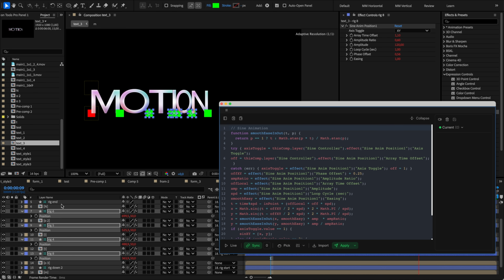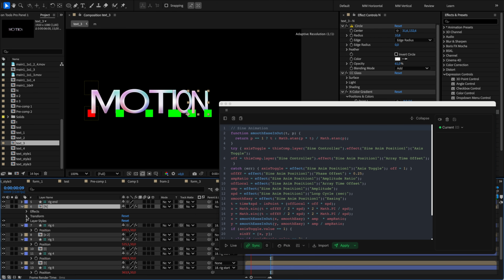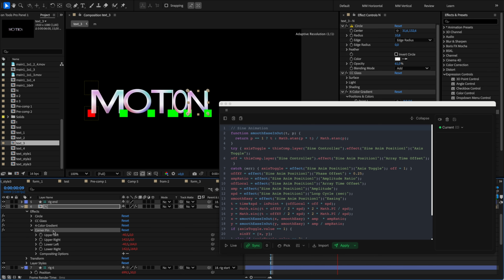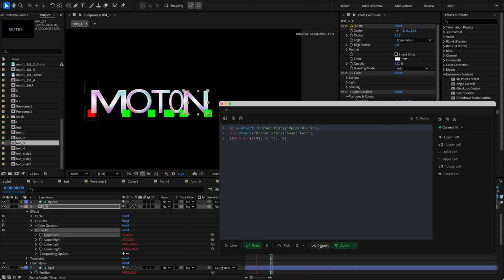We have a special expression on the corner pin effect for deforming text. They are located deep in the nested structure, and the easiest way to find them is to use the search input in the timeline panel. But for such cases, we have a special import mode. Select one property, hold Alt, and click Import. It automatically finds all similar properties in the composition and adds them to the collection.